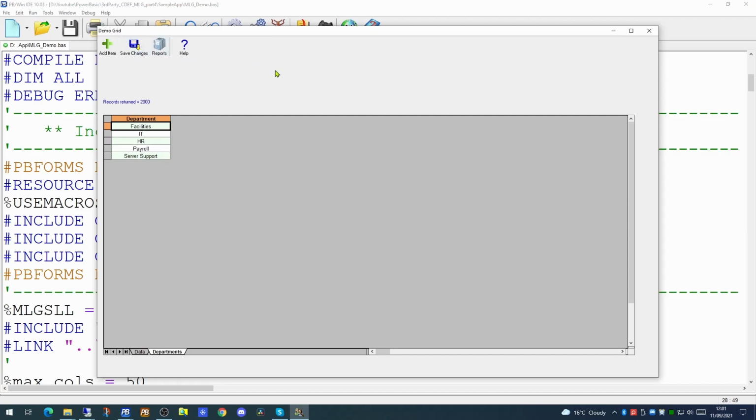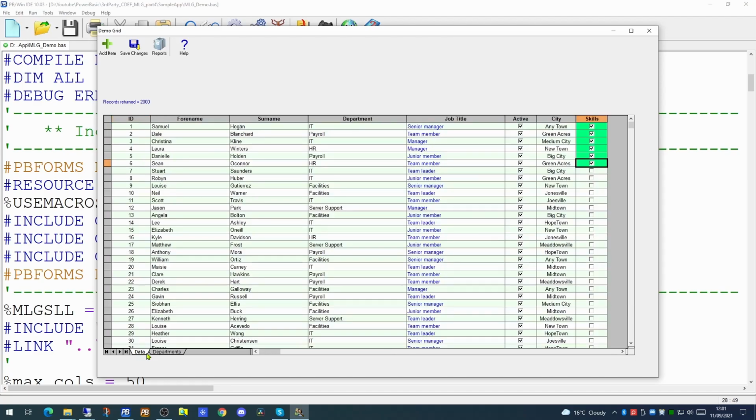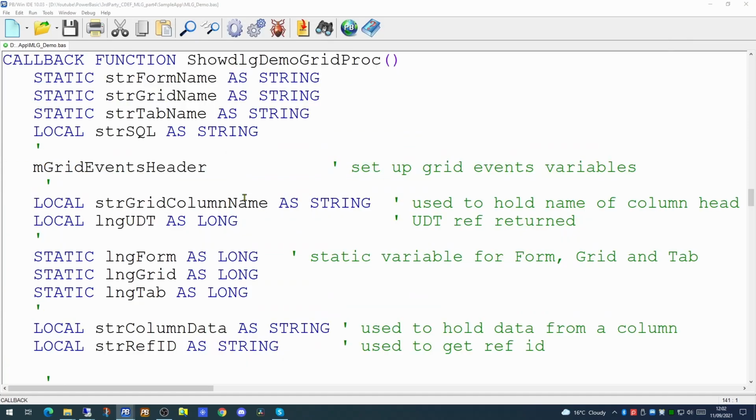So what we're going to do first is put some more logic into our event handler for the grid control to allow us to detect when the user clicks on a different tab. So the sheet has actually changed and we should be able to pick up the fact that this has occurred. So let's have a look at the event handler, the callback function of the dialog. In the callback function there is a notify section. This is where all the events on the grid are actually sent to.